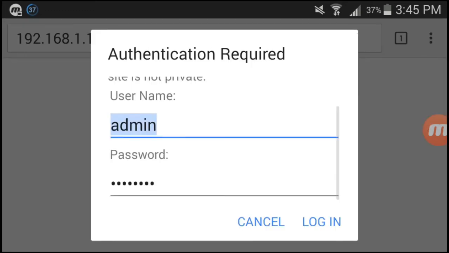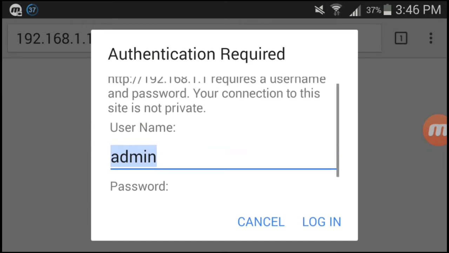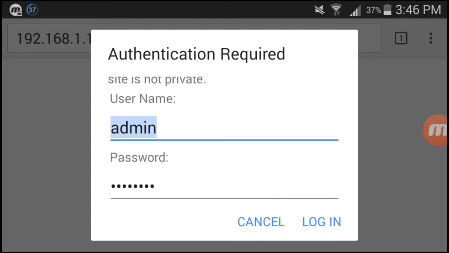The next page will ask you to enter your username and password for your router. The default username for most routers is admin, while the default password for almost all routers is password. Yes, this means the password is also password. Everything will be in lowercase: password.